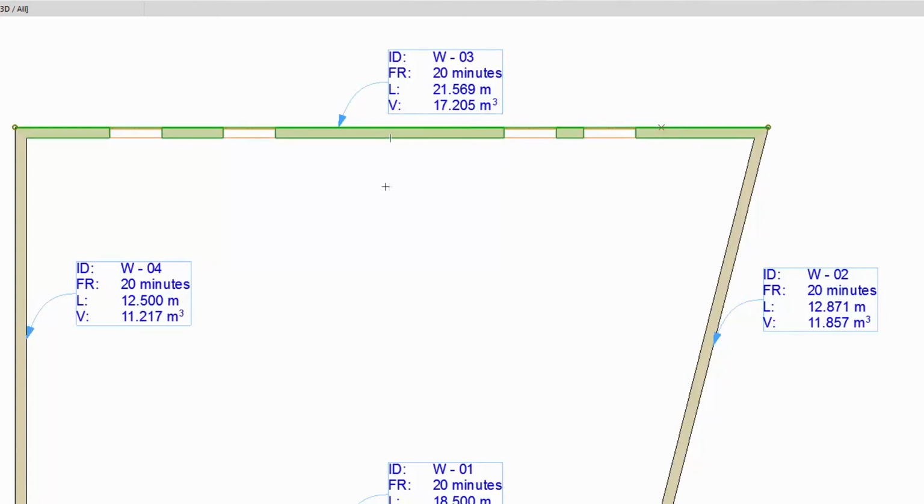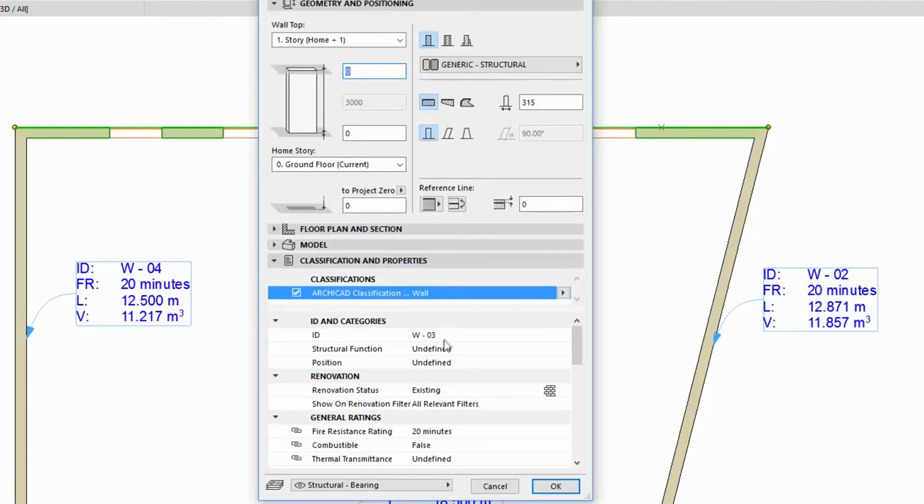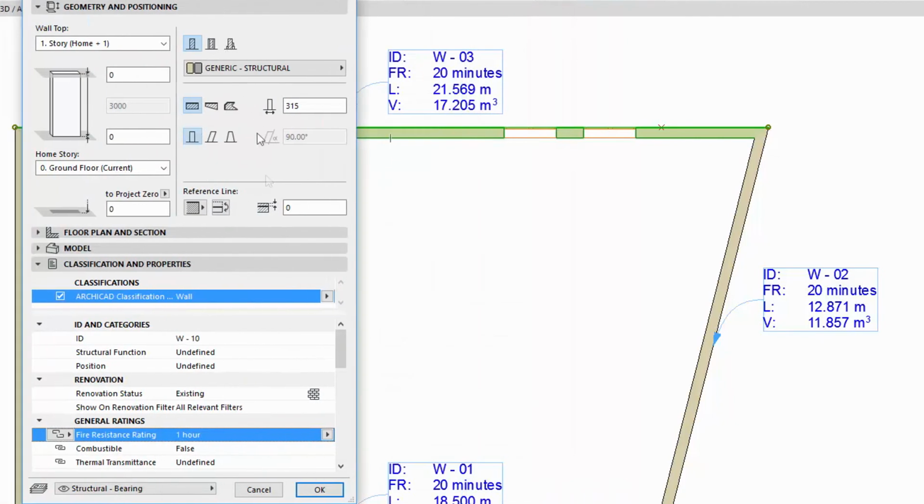Let's select one of the walls and open its Settings dialog. Switch to the Classification and Properties panel and enter W10 for ID. Change the fire rating to 1 hour. In the meantime, these parameters change in the connected label.